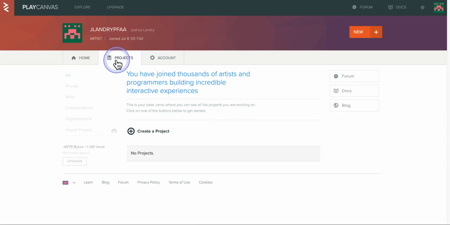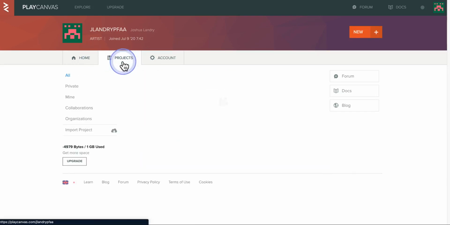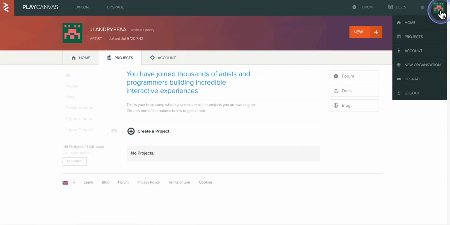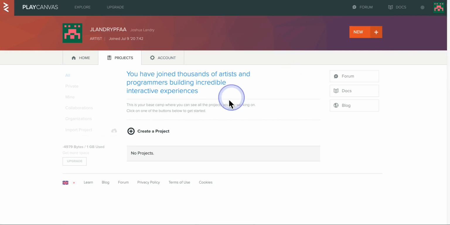Alright, so here I am on my projects screen. You can always click on the Home tab. You can also always come up here to where you're logged in, in the top right hand corner, and click on Home or Projects just to get back there as well.